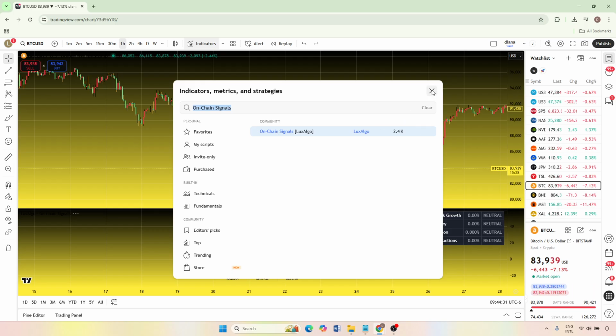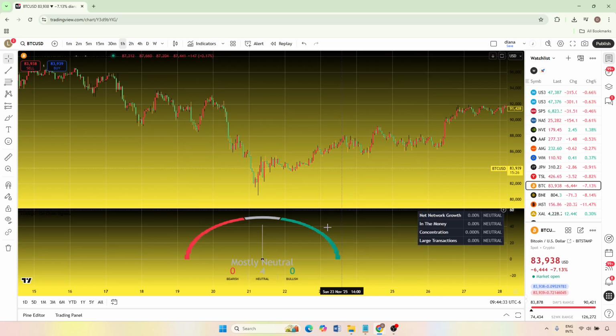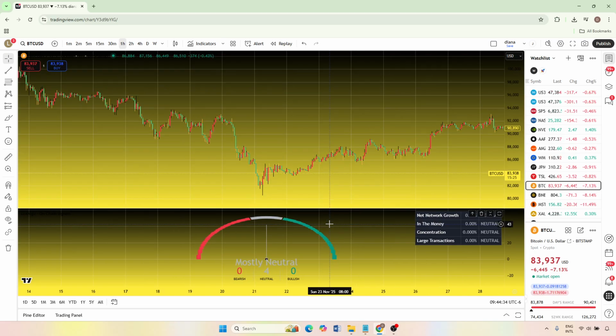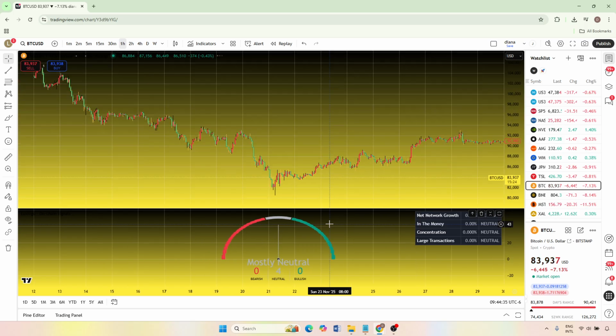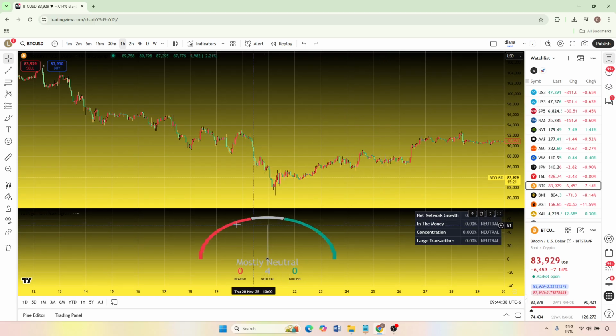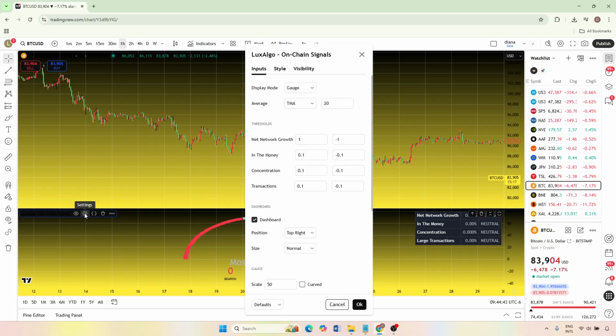As soon as you do, TradingView will automatically add the indicator onto your chart, usually overlaying or appearing in a separate pane depending on how it's designed. With the indicator now added, look on your chart for its name in the upper left of the pane where it's displayed. Next to the indicator's name, you'll see a small settings icon, often shaped like a gear. Click on this settings icon to open the configuration window.